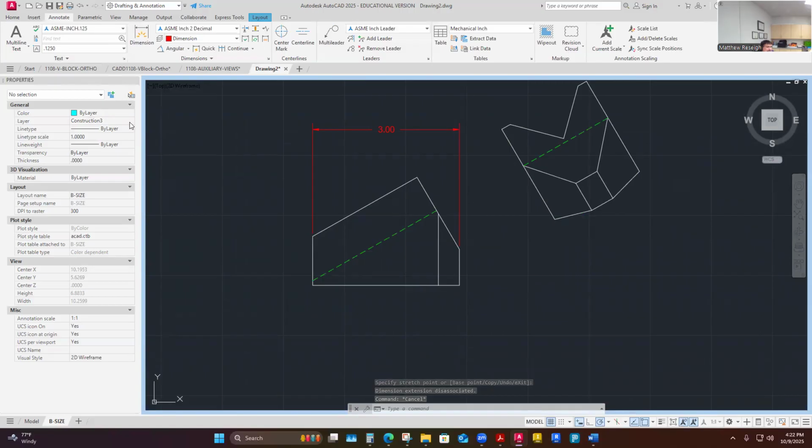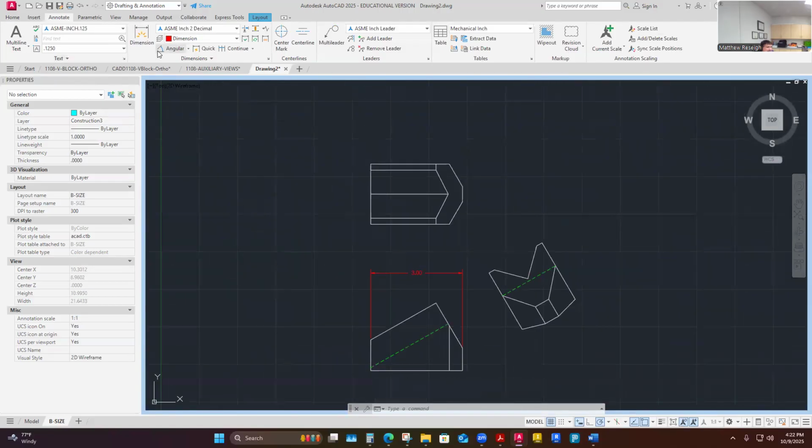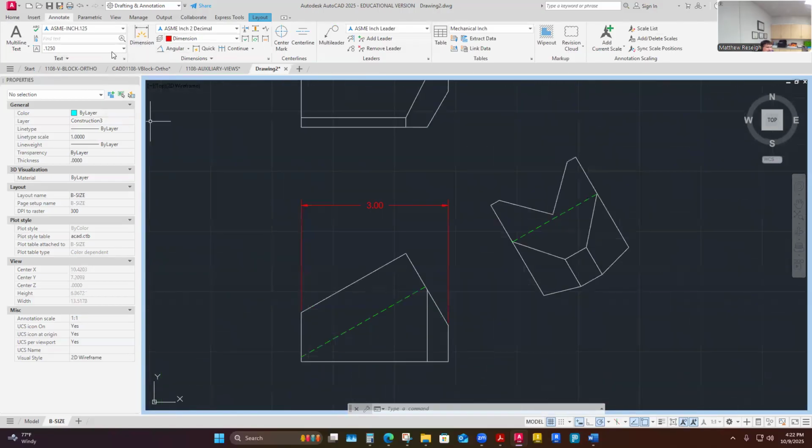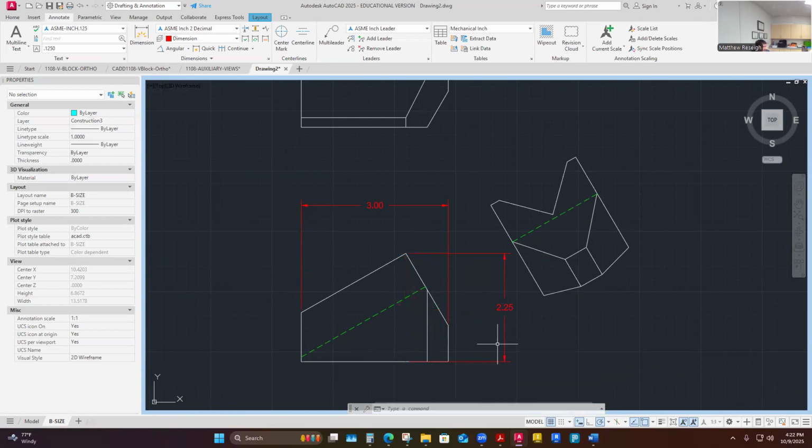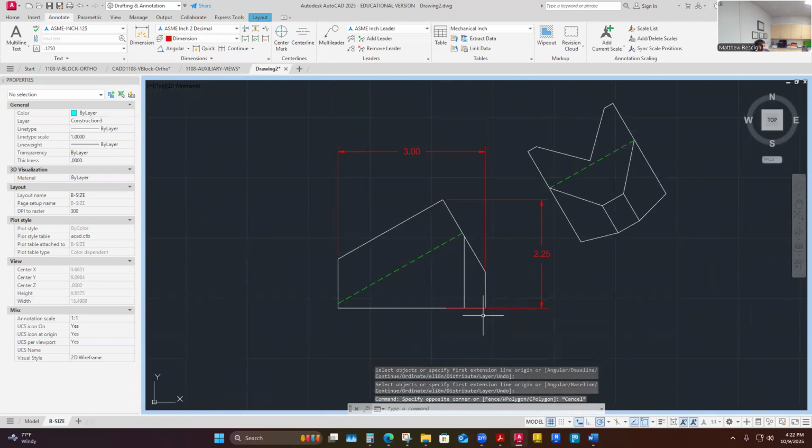Overall height, this is a great place to grab it. It's the only place to grab it, so let's do it. Overall height, maybe I'll just put that in between my views as well. It's this one to this one, should be 2 1/4. That looks good. I'll pull it over. Fix some extensions.